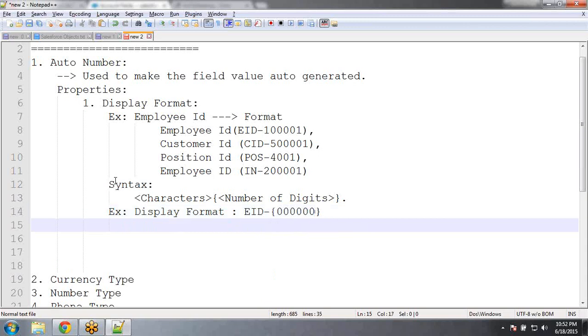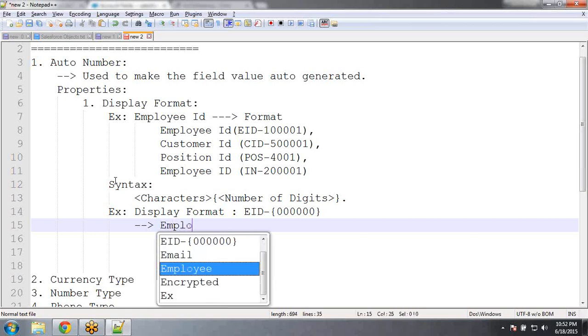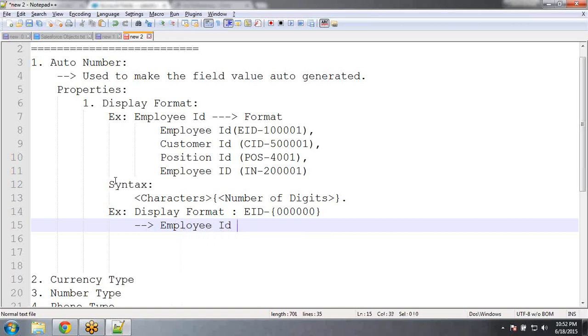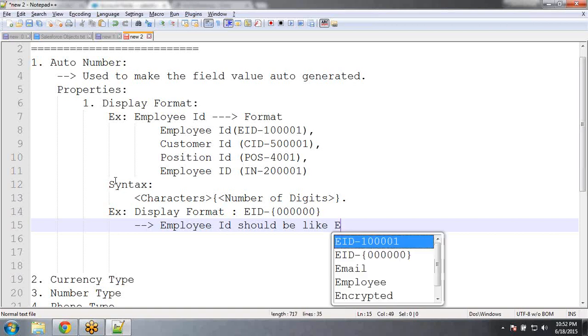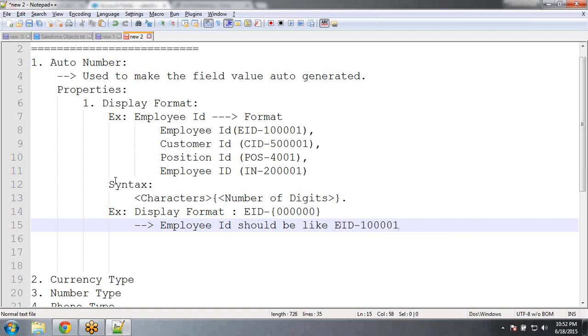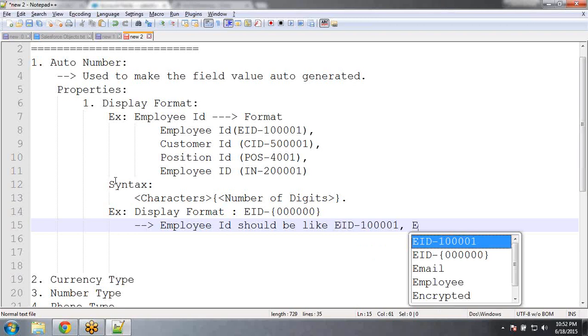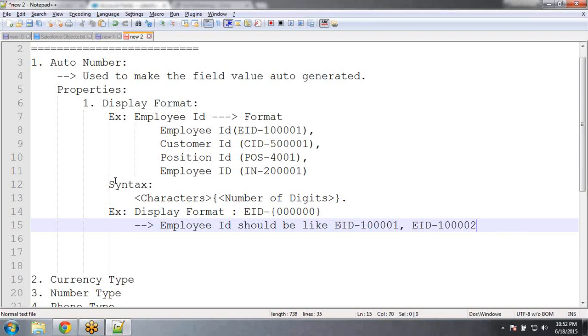So it is going to describe that the employee ID should be like EID 100001, EID 100002, like that. Clear? Understood? Yes. Yeah. Next.